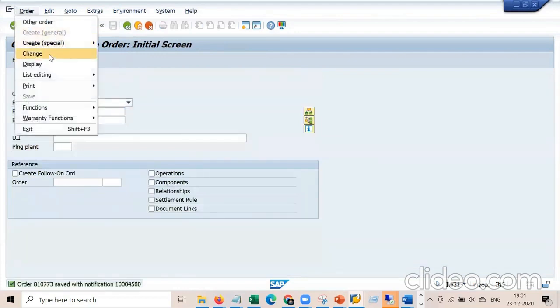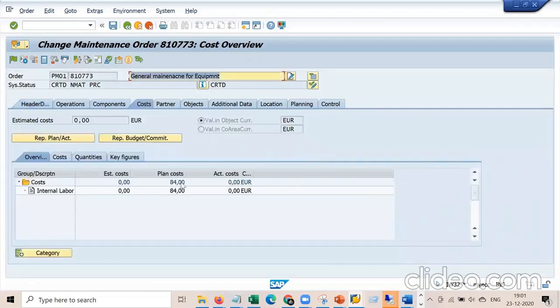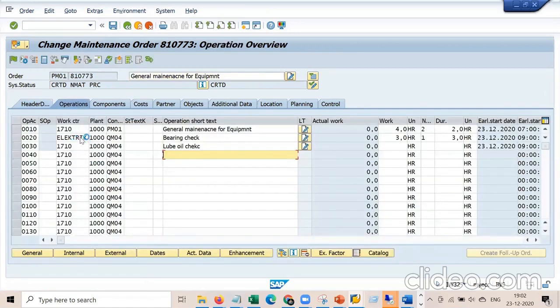Okay, go and open the work order, right? If you come here, now you see the plant cost is coming. That is labor cost. From where is this labor cost getting triggered? It is triggered from the work order, from the work order costing tab.